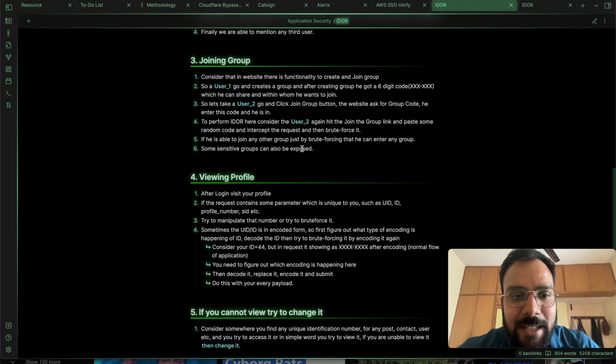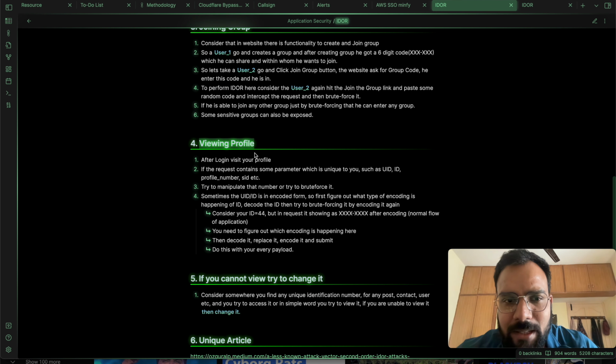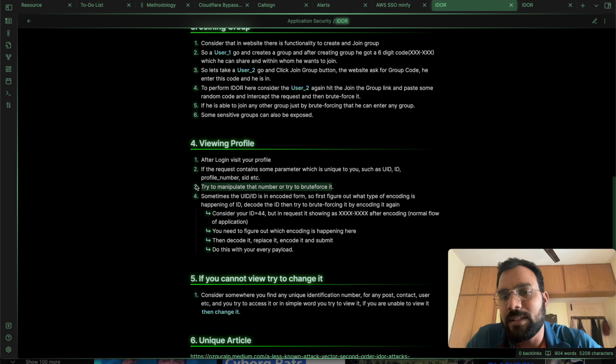So let's move to our next thing, which is viewing a profile. After logging in, visit your profile. If the request contains some parameter which is unique to you, such as UID, ID, profile number, SID, etc., try to manipulate that number and try to brute force it. Simple. You go to your profile and find that some ID is there in the header, or in a parameter, or somewhere in the URL.